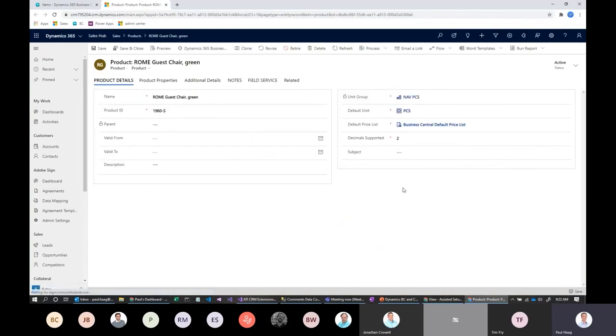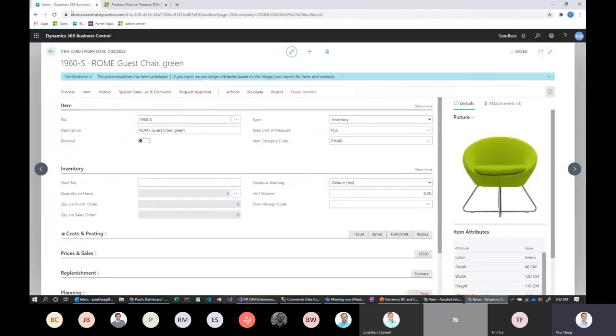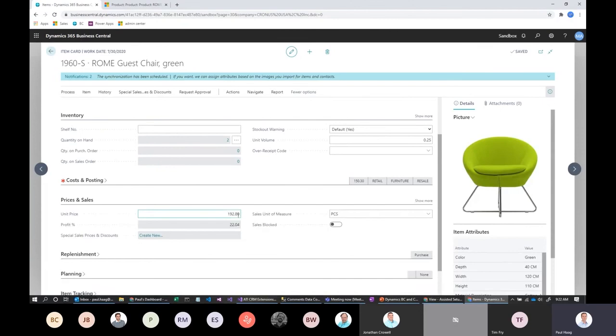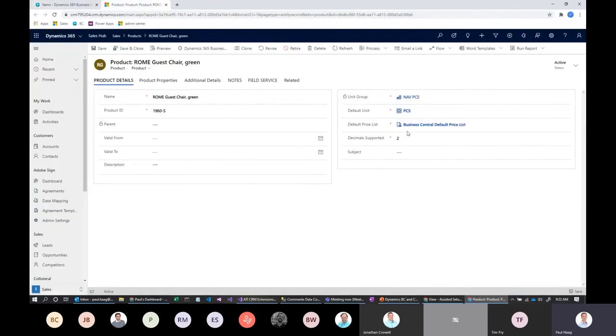All right, so it pulled over a decent amount of information for this product. Not only did it pull over the basic information about the product itself, but it also pulled over the pricing. The way this is structured is that the price on the product, the unit price here, is added to the Business Central default price list.